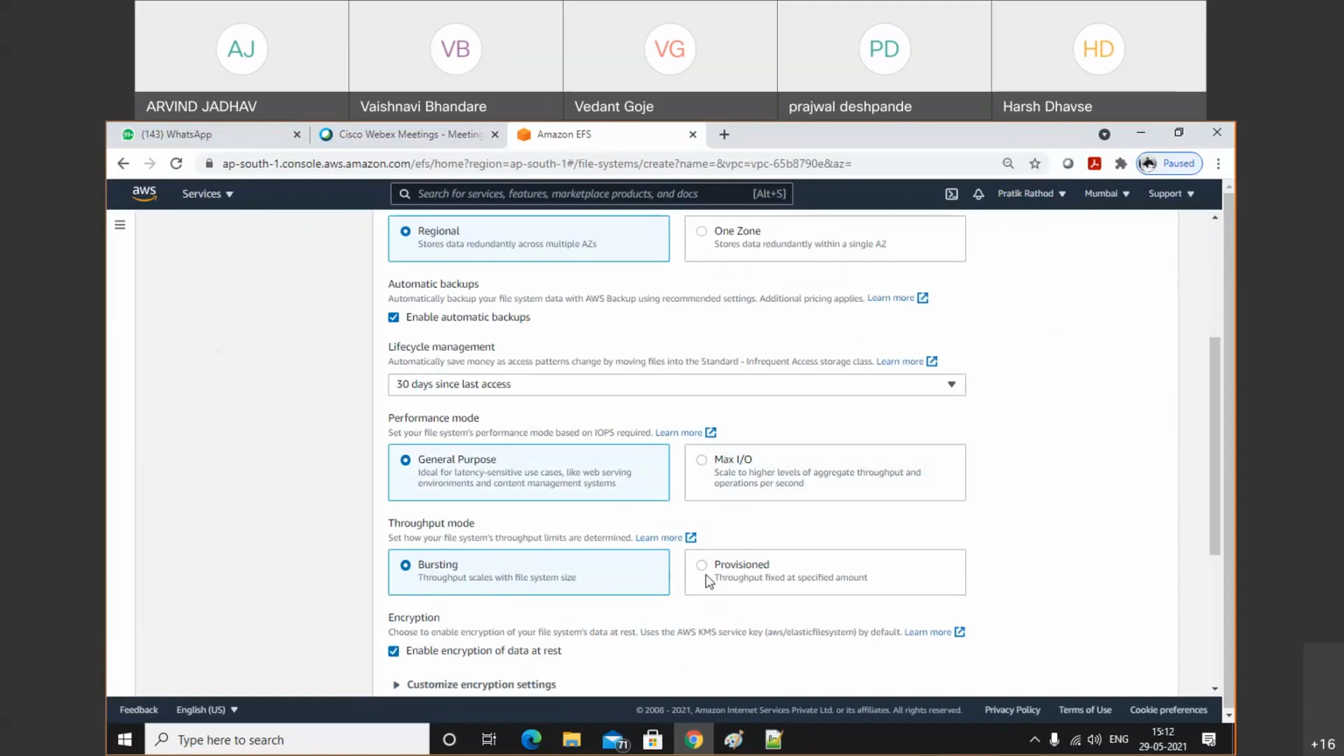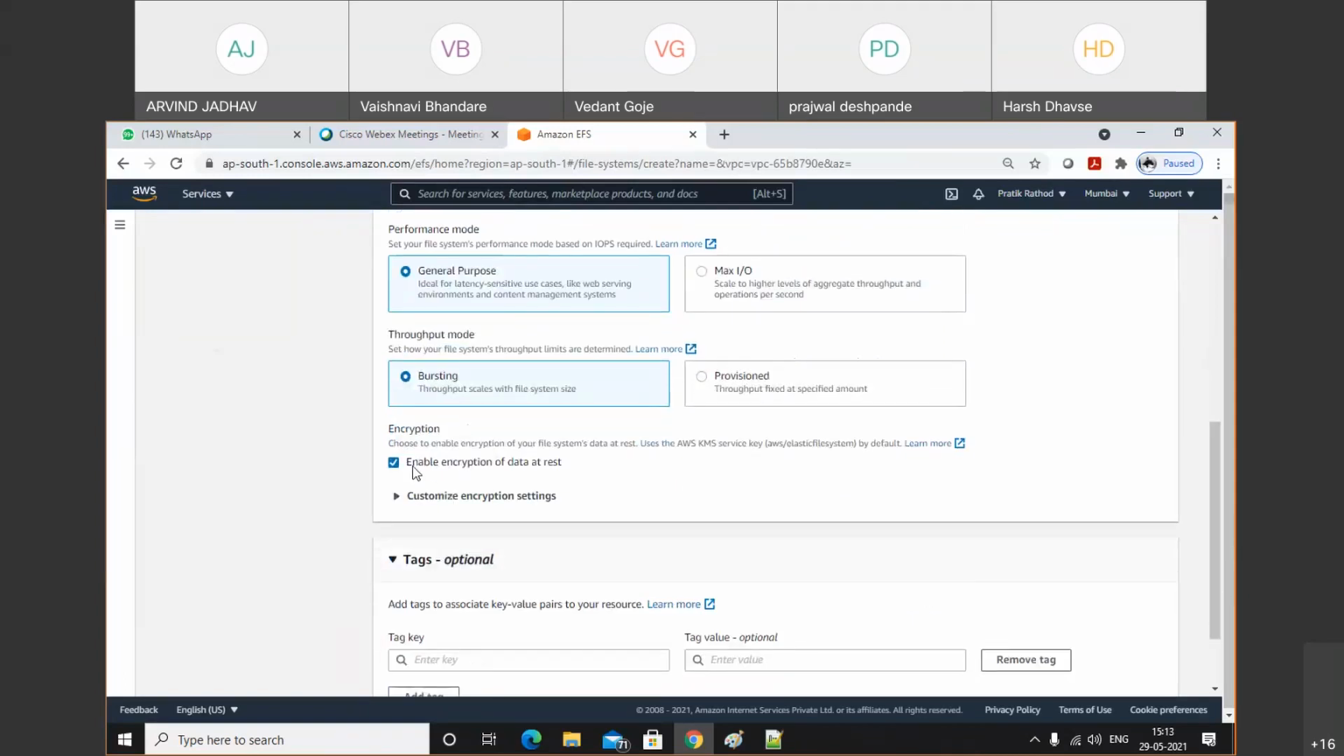दैट मीन अगर आपको राइट नाउ स्पीड कम चाहिए तो बाय व्हेन सेलेक्ट प्रोविजन मोड, if you require more speed, then we will use bursting mode. So according to the condition we need to select bursting mode or provisioned mode. Make a note that when we select the provisioned mode, throughput is fixed at a specific amount. That means we need to specify the condition. For example, if I require 512 MB throughput speed, then I specify the provisioned mode. Okay, so after that, there is a checkbox available.